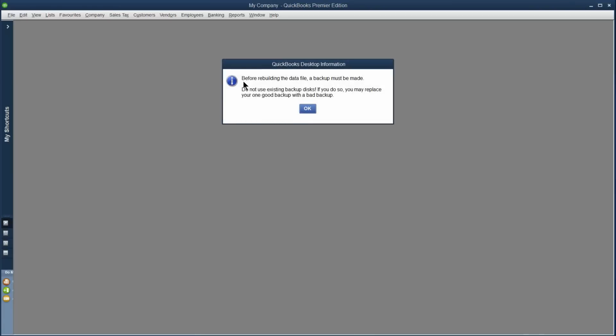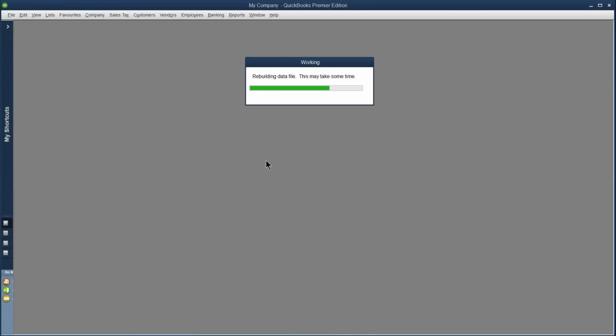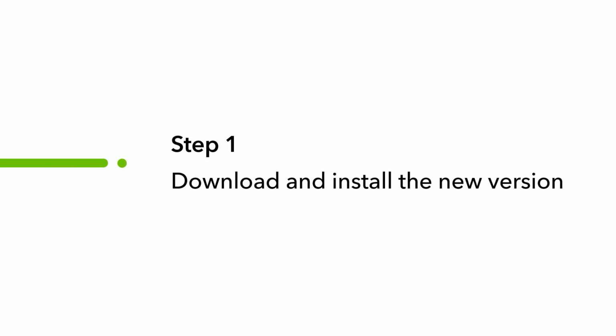QuickBooks requires you to make a backup of your file. Select OK. Make a note of the location just in case you need it later. Select Save. QuickBooks is rebuilding your data. To see the results, select View Results, or select Close to return to the file. And then exit QuickBooks. Now you're ready to upgrade to a new version of QuickBooks.